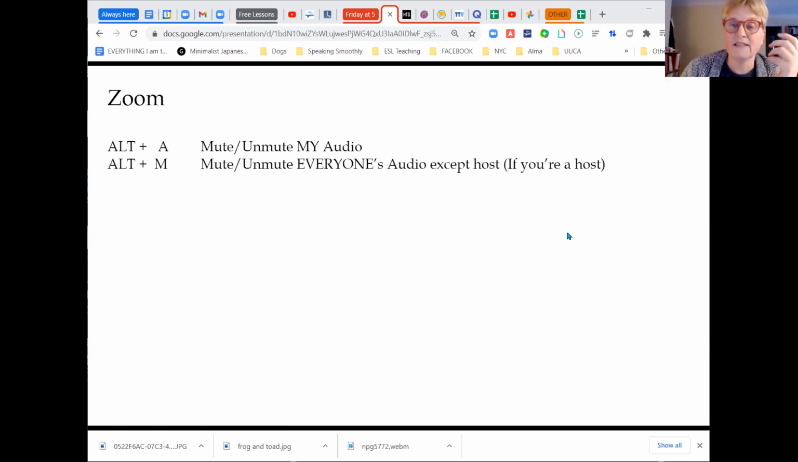So I can, as the owner, set it up ahead of time to do one or the other. But just knowing that it's there is helpful sometimes. If somebody's dog is barking and you don't know whose it is, Alt M, and there, everybody's muted for a minute. Liz, can you unmute everybody too?